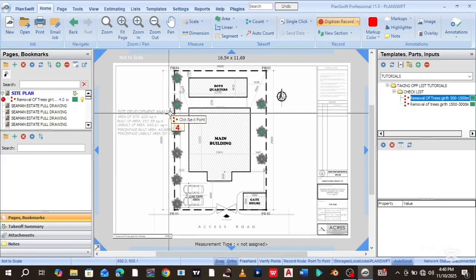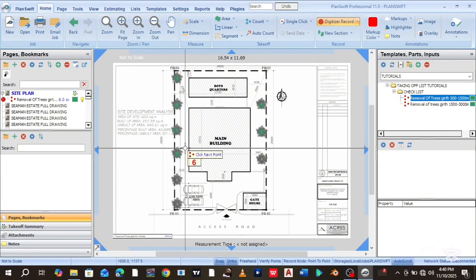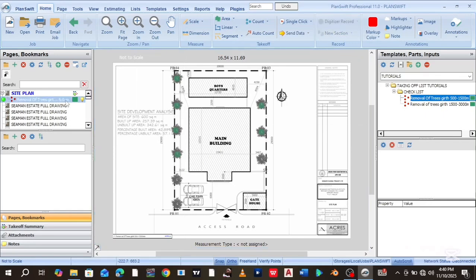Now you can see that it is continuing from where you stopped. Where we stopped, we counted 4 initially, so you can still add. Right click, and you see it has increased to 5, right click, and it has increased to 6. So if you are done, you can now press escape, and it has recorded 6 number of trees, girth 500 to 1500.